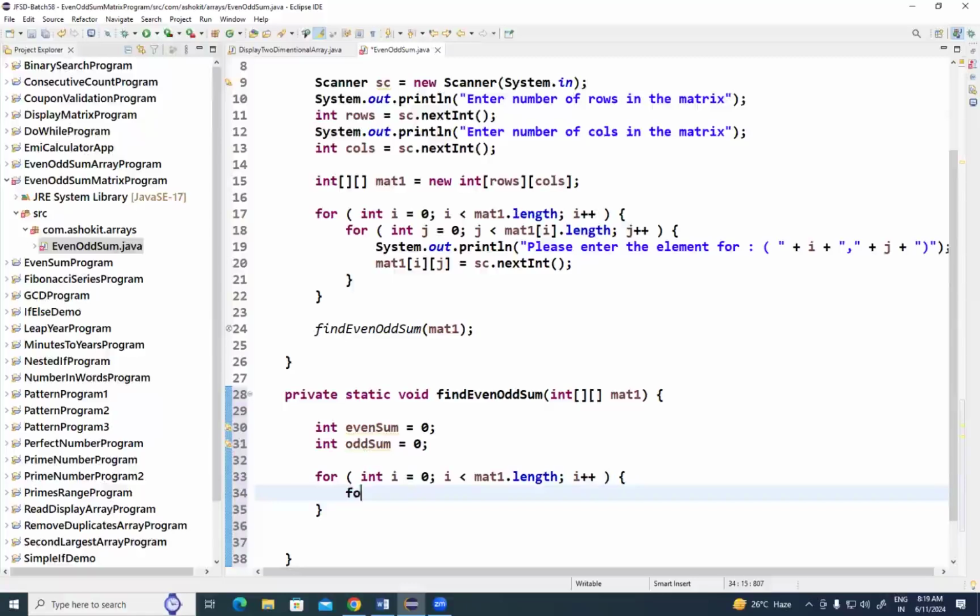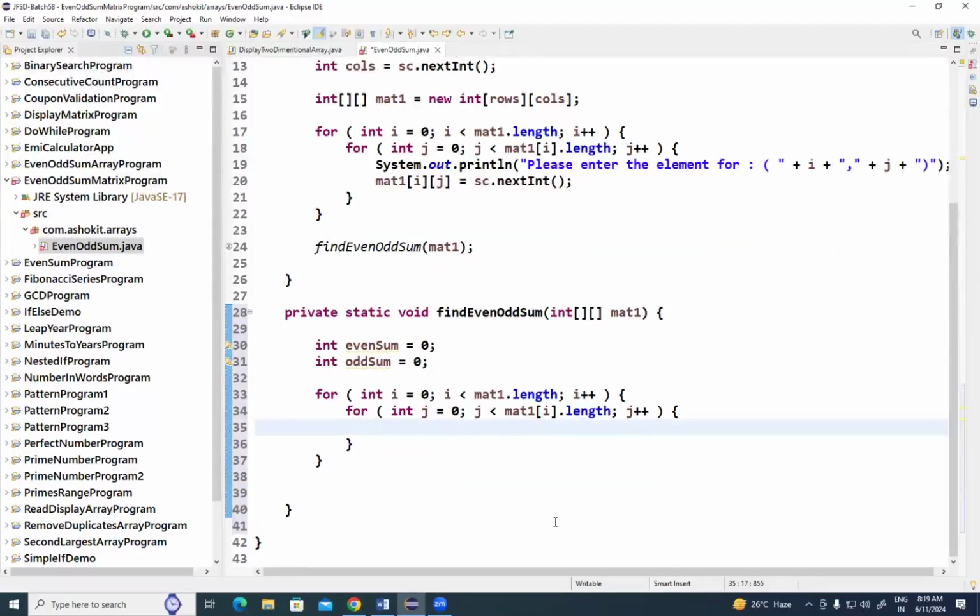Folks, again a for loop. Could you tell me what next? int j = 0; j less than mat1[i].length; j++. Outer loop and inner loop. Very simple, guys. Just only an if-else condition is required here. If mat1, the matrix name is mat1, of i, j means the element, modulus 2 equal to 0.